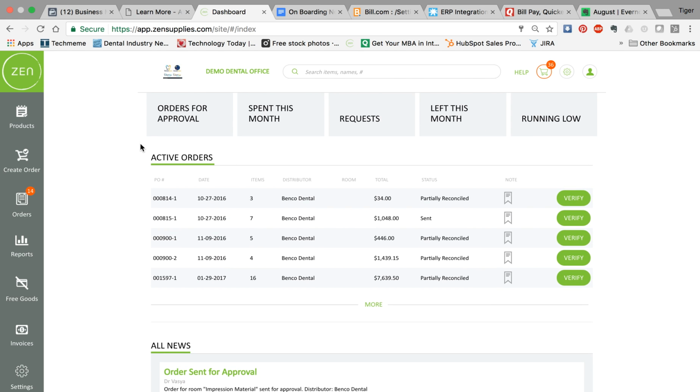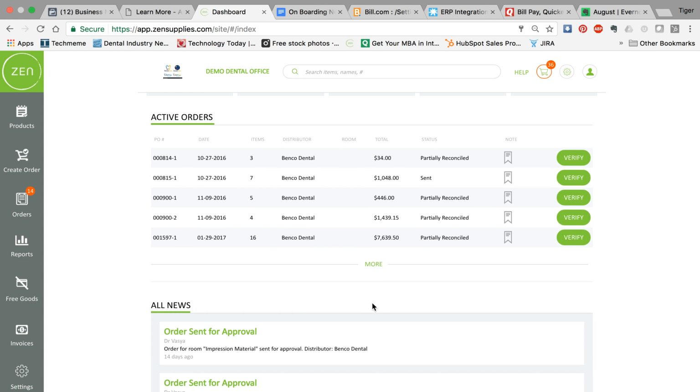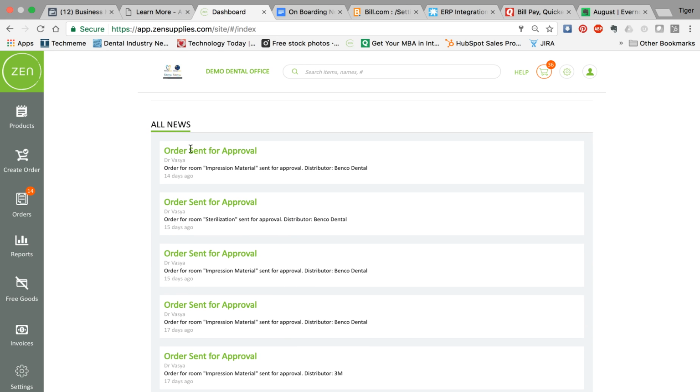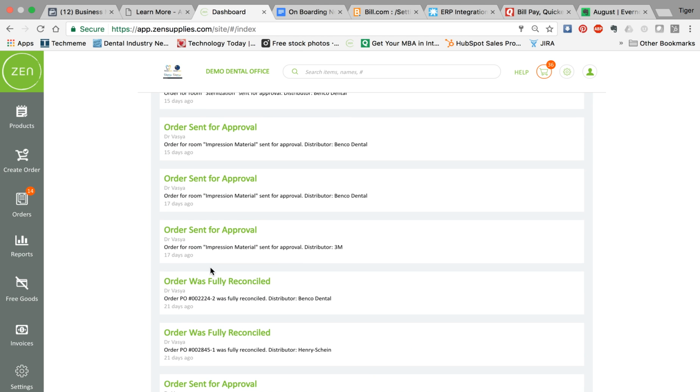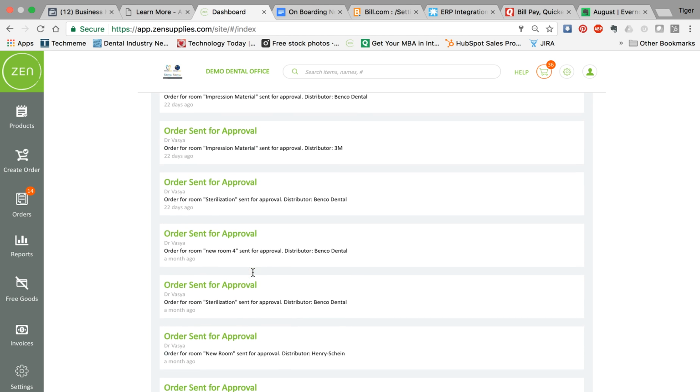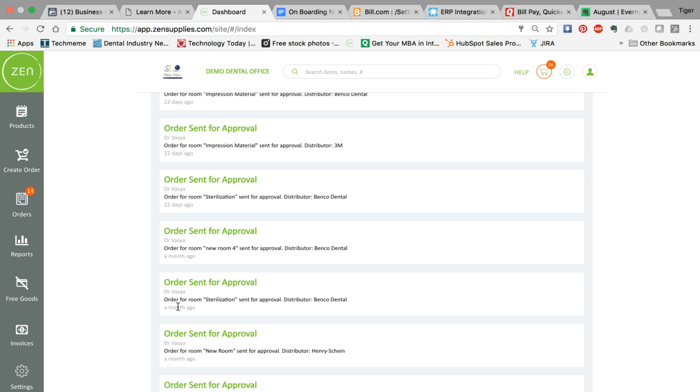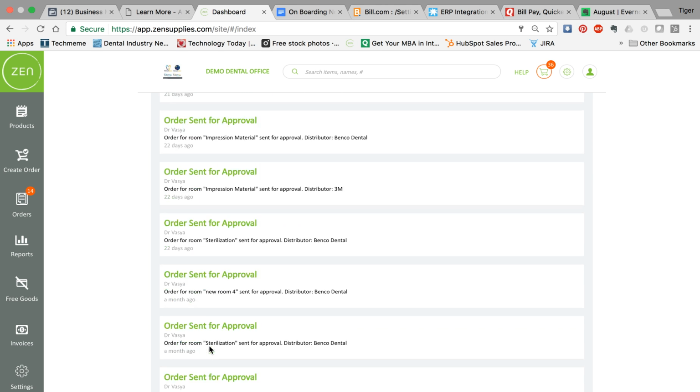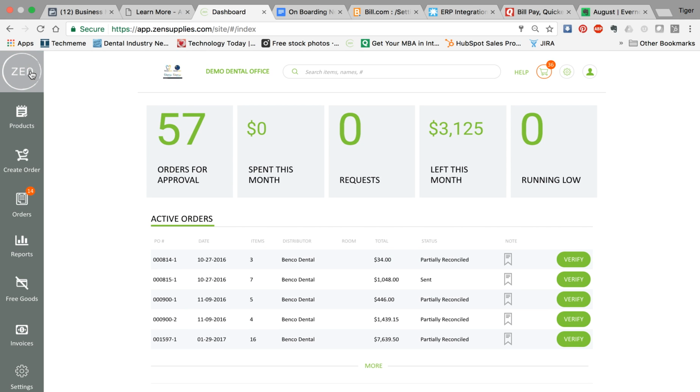So active orders here will show us some of the active orders that are currently being processed, and if I would select the button more, it will show me even more. All news is our sort of news feed for the practice to show you what orders have been approved, what orders have been sent, what was fully reconciled, and things like that, and who was in charge of that and what date that was. And then on the left side, we have a functionality which I mentioned already, the Zen button.